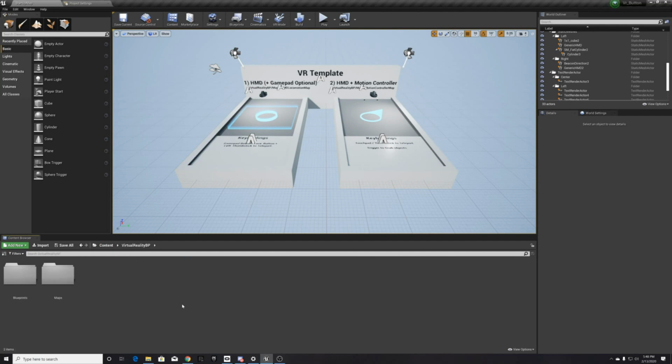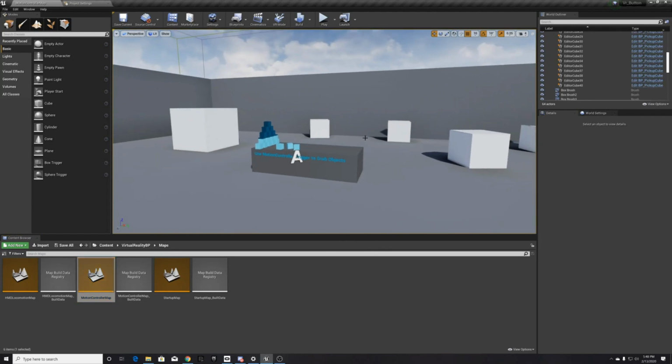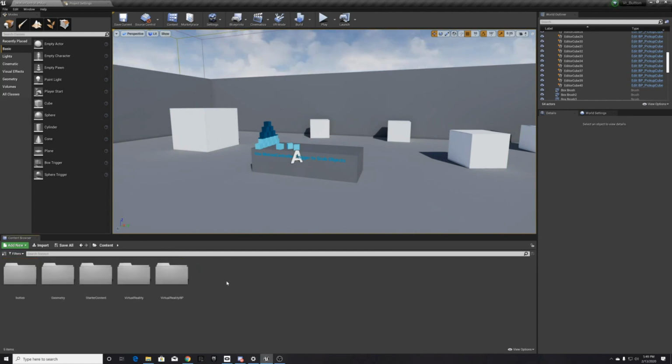So we're going to go into virtual BP, blueprints, go to motion controller. Oh, you have to save. You have to save, then click save all, and now we're here in the map. So here in content, right click, folder, and call this blue.